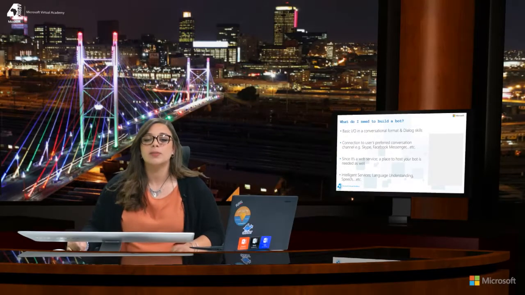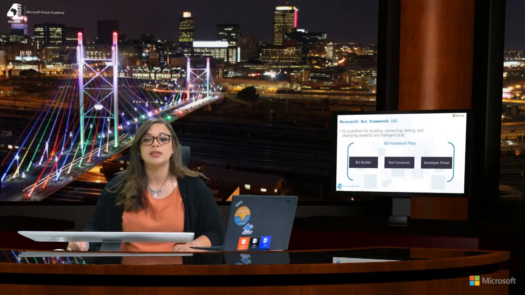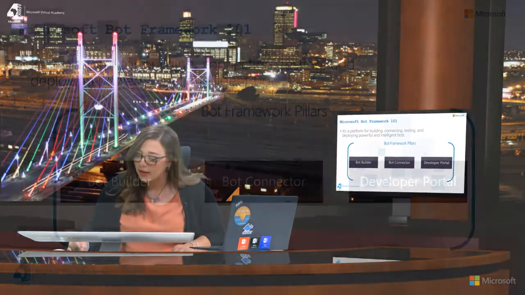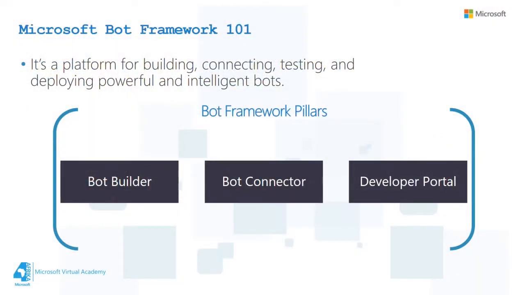Standing on this, the Microsoft Bot Framework was introduced as a platform for developers to build, test, connect, and deploy their bots. The platform mainly relies on 3 pillars: the Bot Builder, the Bot Connector, and the Developer Portal. Throughout this module, we will explore each of them. So let's start with the first pillar, which is the Bot Builder. As we just mentioned, the bot is simply a web service. So you need some conversational skills to use while developing your bot. And that's why the Bot Builder exists.